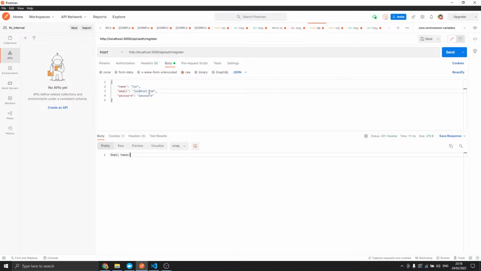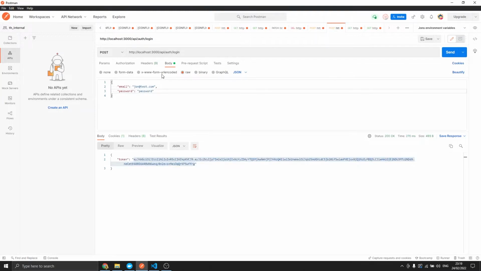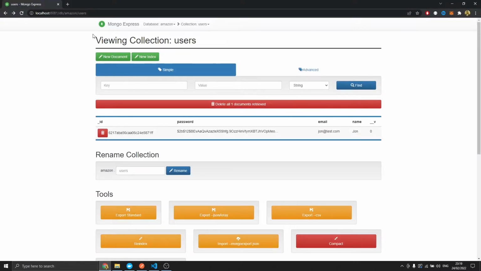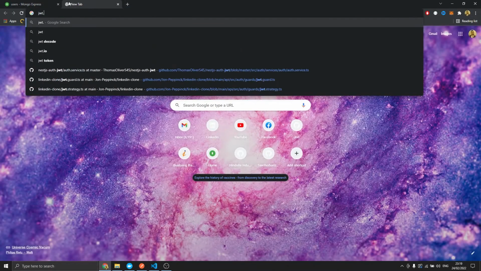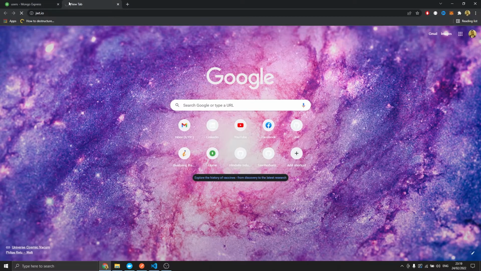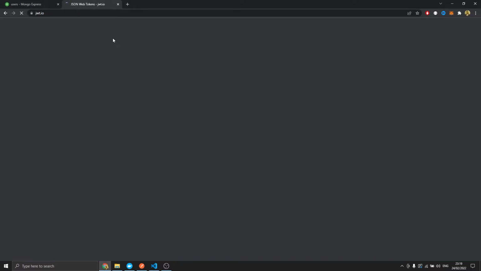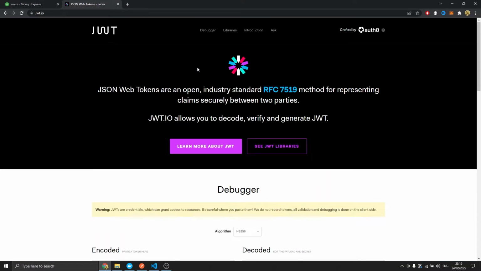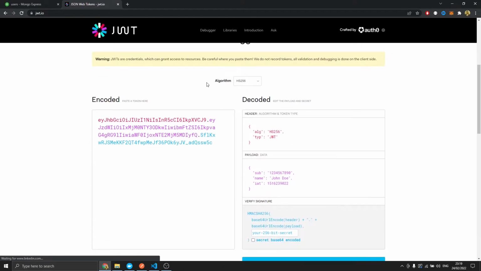So I've just created an account with john@test.com, and the password's password. If I go to API/auth/login and I click send here, we can see that we've got this JSON web token here. I'm going to go to JWT.io just to bring the point home. If you haven't seen JSON web tokens before, or even if you have, it's a good reminder anyway. We can see that this is the default JSON web token here.